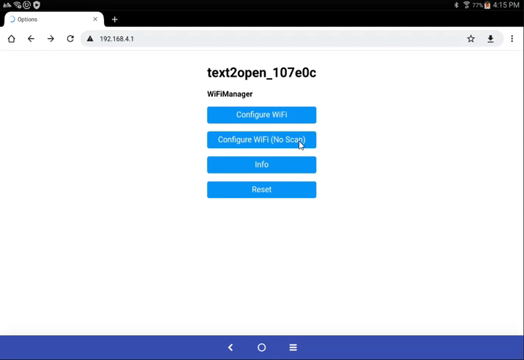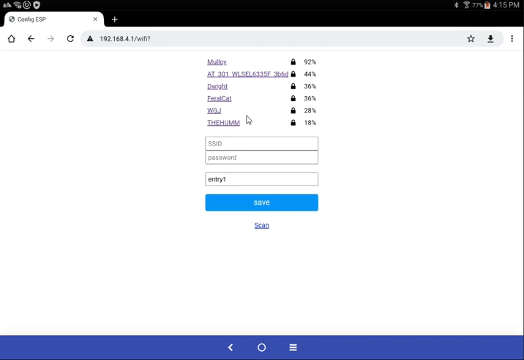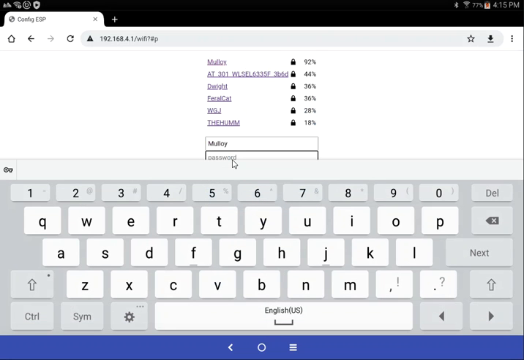I can also configure it with no scan, and that would be for hidden SSIDs. So you're going to go ahead and configure the Wi-Fi. It's going to do a scan on the network. You can see that a number of neighbors have hotspots. Mine is Malloy, so I click on Malloy and type in the password.